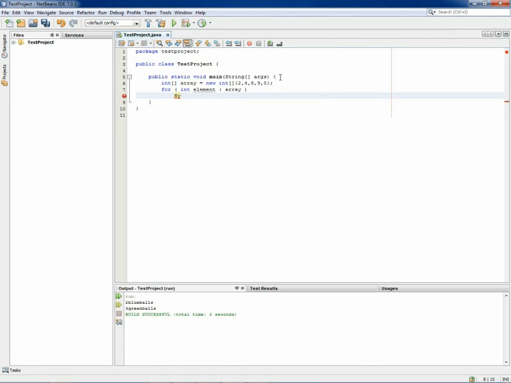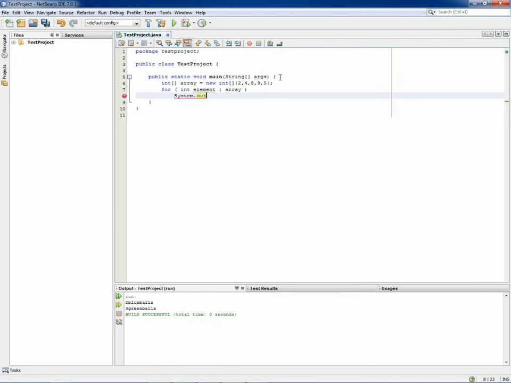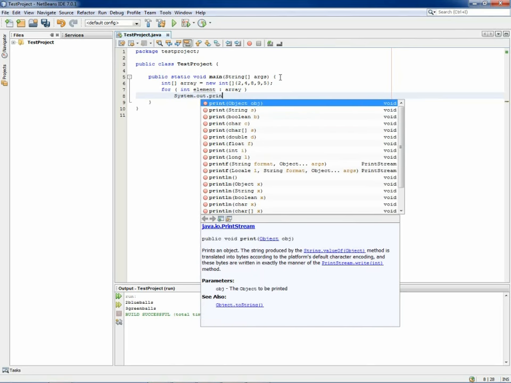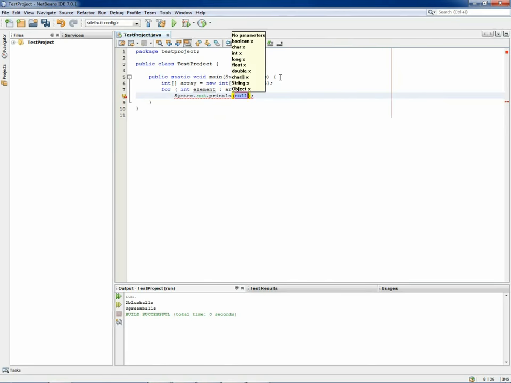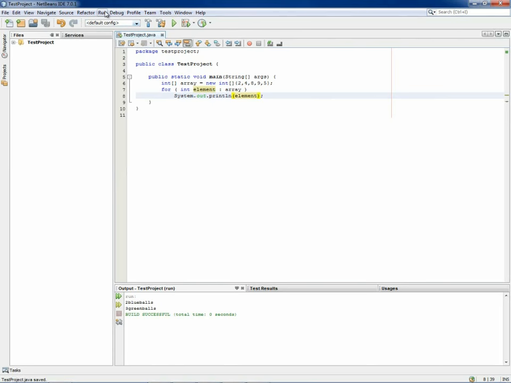If I put a System.out.println here, we can simply say element. That's it. This is going to show us all the elements. Now save it and run. Yeah, you can see that all the elements are there, and it was more compact and very easy to use.